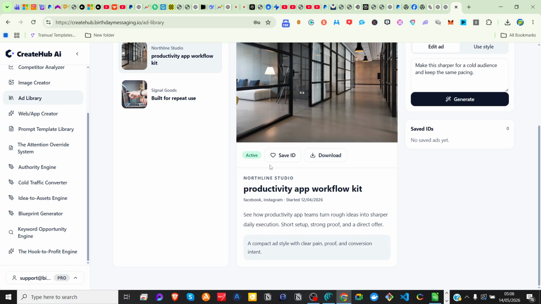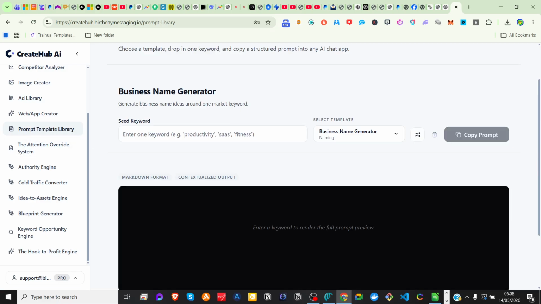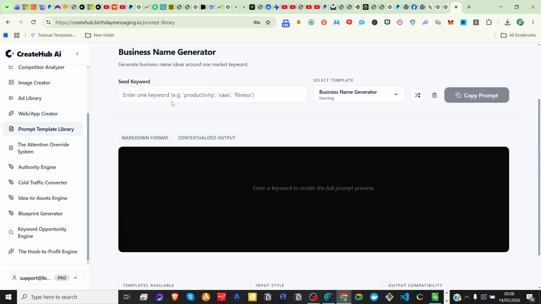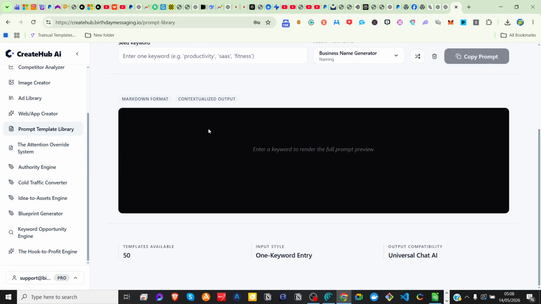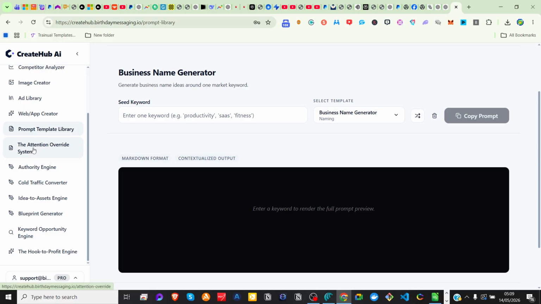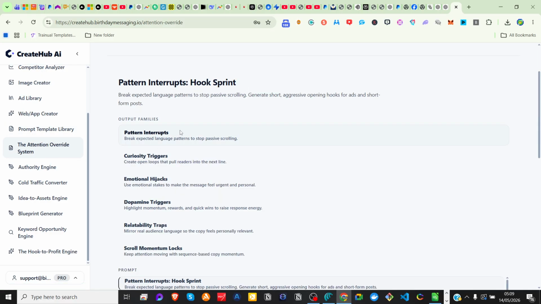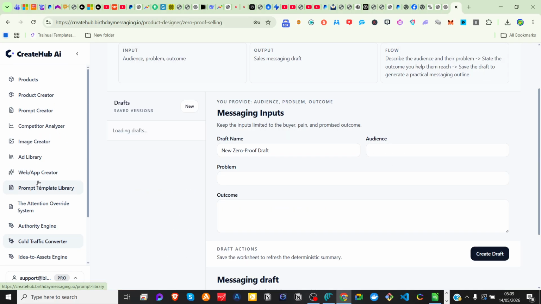So this is something to really look forward to in this regard. And then we have the business name generator. I didn't know that existed, but if you obviously have a business idea, here you have it. You can do that. And then we have here pattern interrupts, hook sprints. So we have various things you can create here. So now these are common to the lifetime tools that we have.